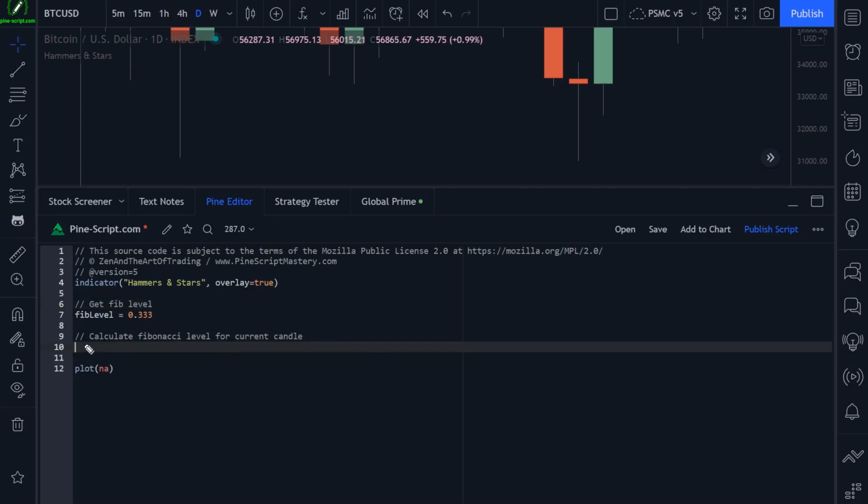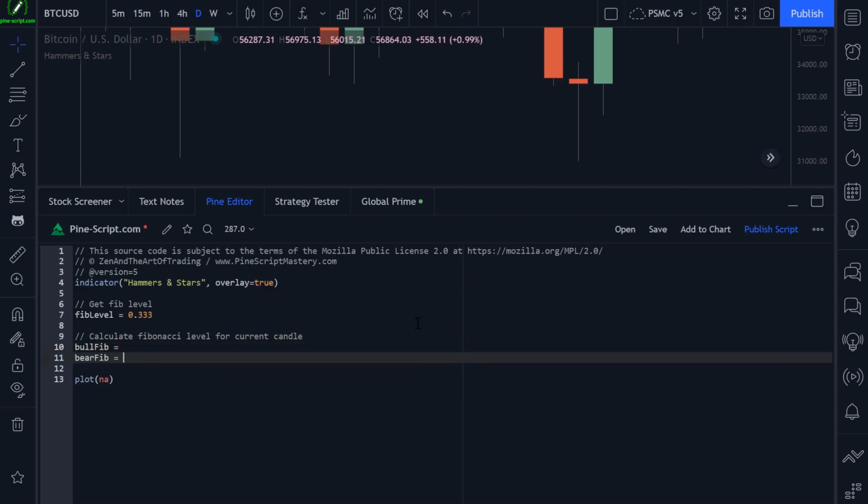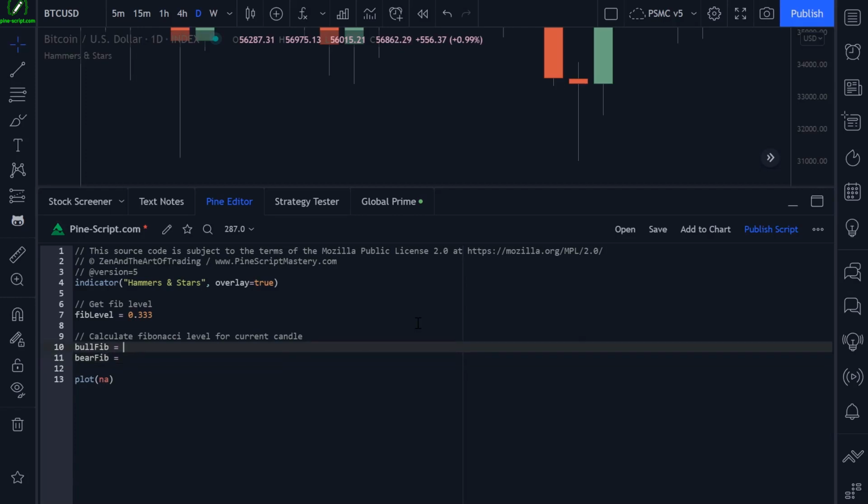Now, the next thing we need to do is calculate the Fibonacci level for the current candle. So we need our bull fib and our bear fib. The bull fib is for hammers, the bear fib is for shooting stars. And to calculate that price, to calculate that upper third line in the sand for the total candle size, we need to do a little bit of simple math here.